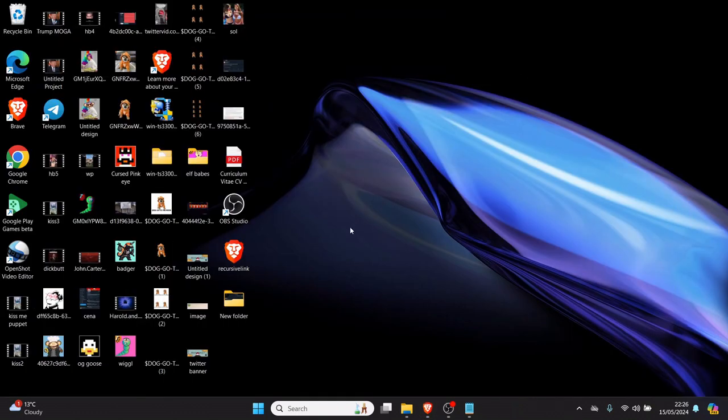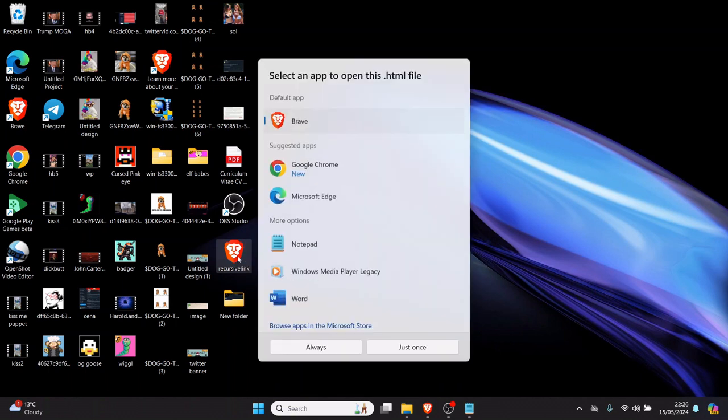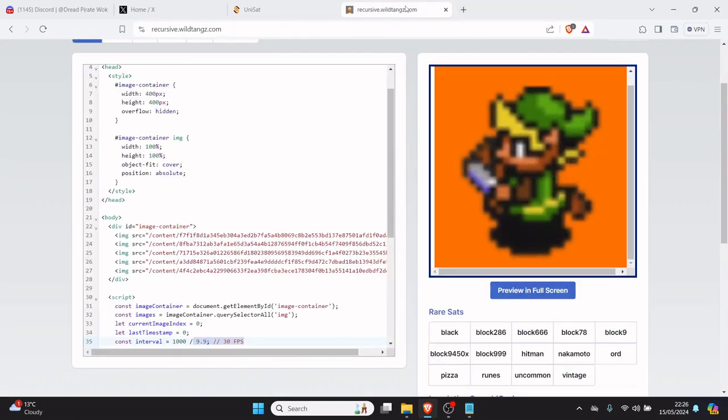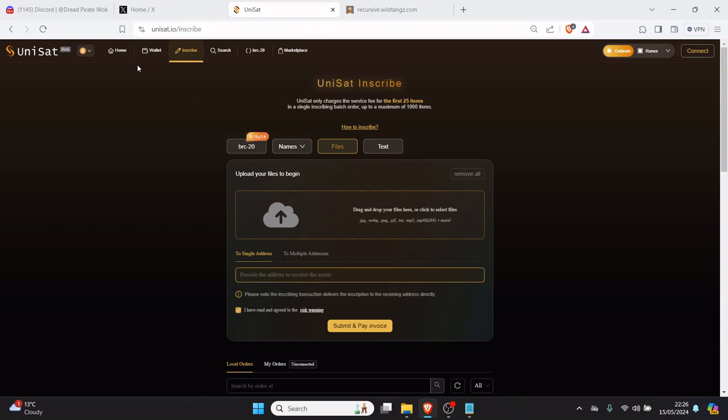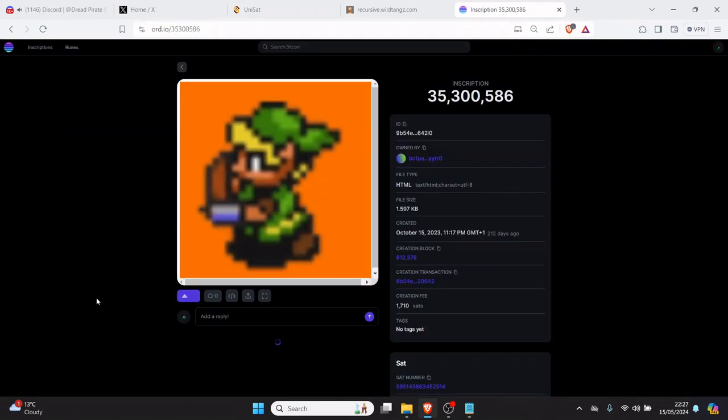Then, if it's got a desktop, there it is. You can see here it's a browser file. If we were to open this, yeah, sure. There we go. So it's just a broken image because it's not going to do anything. It's all on chain. Whereas if you were to inscribe it, you would get a lovely little inscription that I can show you probably. Yep, there it is.